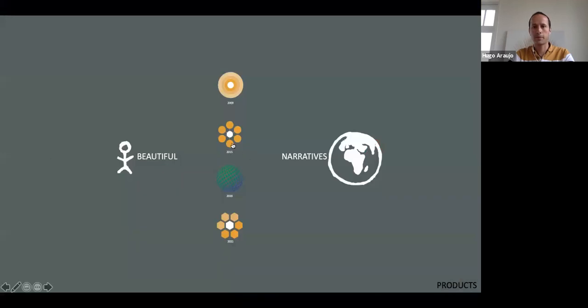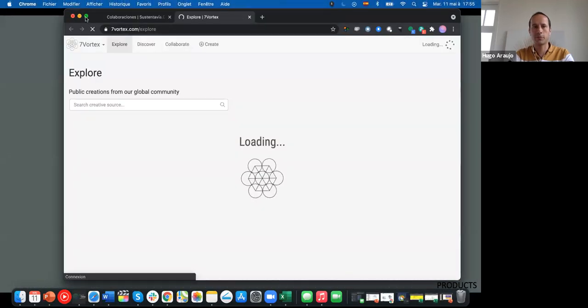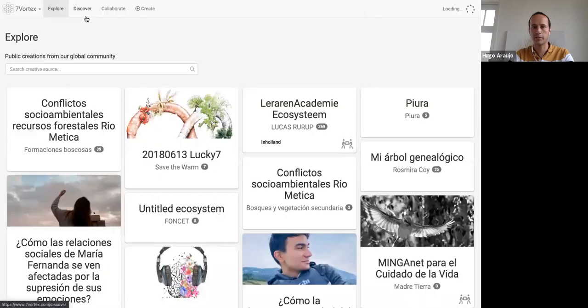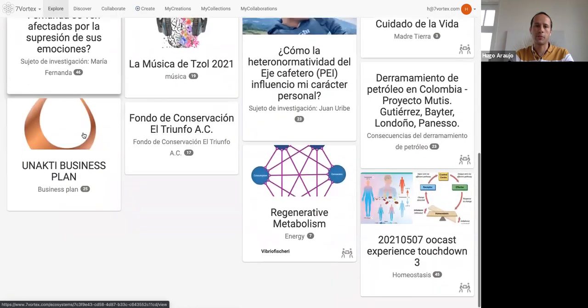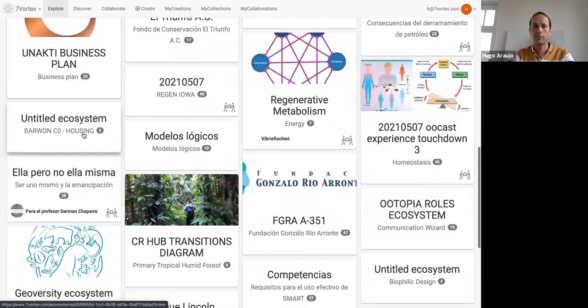Then about Seven Vortex, which is more on the knowledge ecosystems. Do you see the screen again? Yeah.